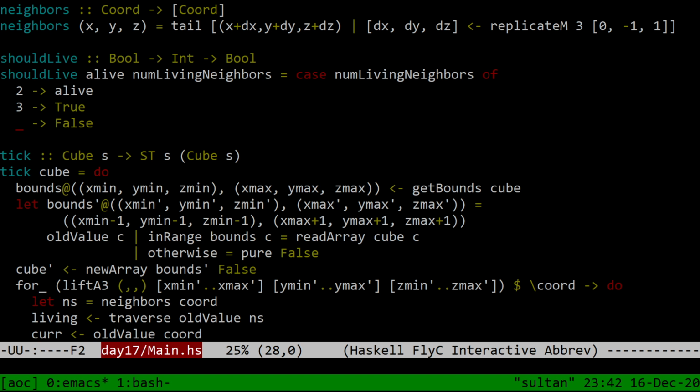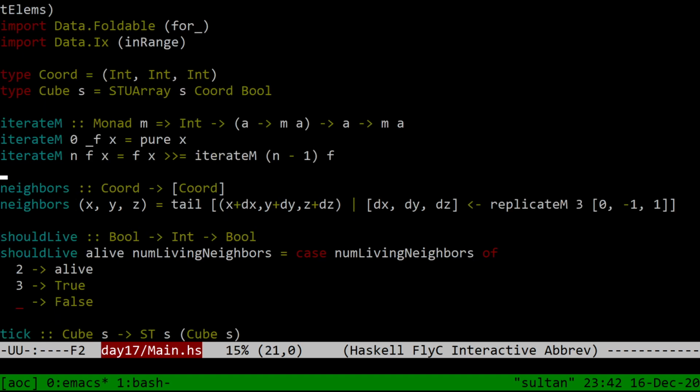But it still looks at 2 or 3 neighbors, right? I don't know, they don't say so explicitly, but I assume so. The same rules for cycle updating still apply. Consider the number of active neighbors of each cube. Okay. So should live doesn't need to change. Neighbors will have to change a little.